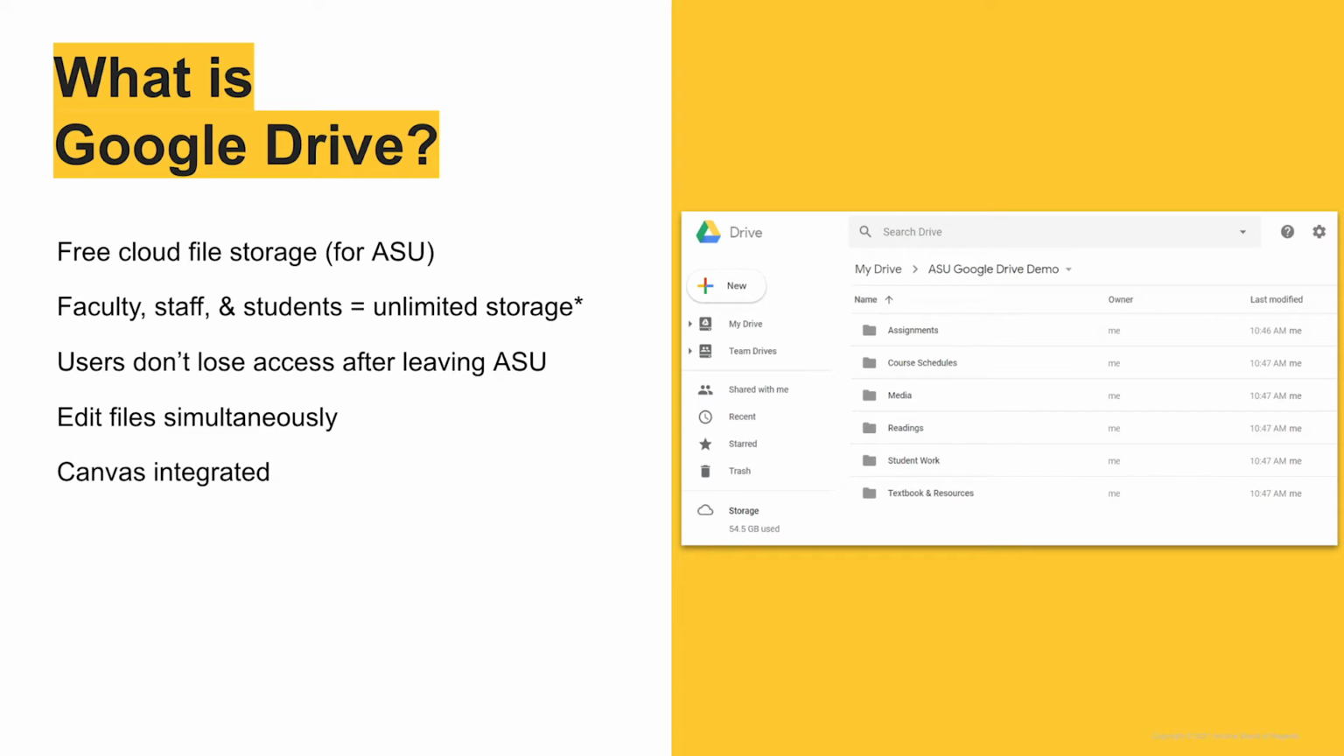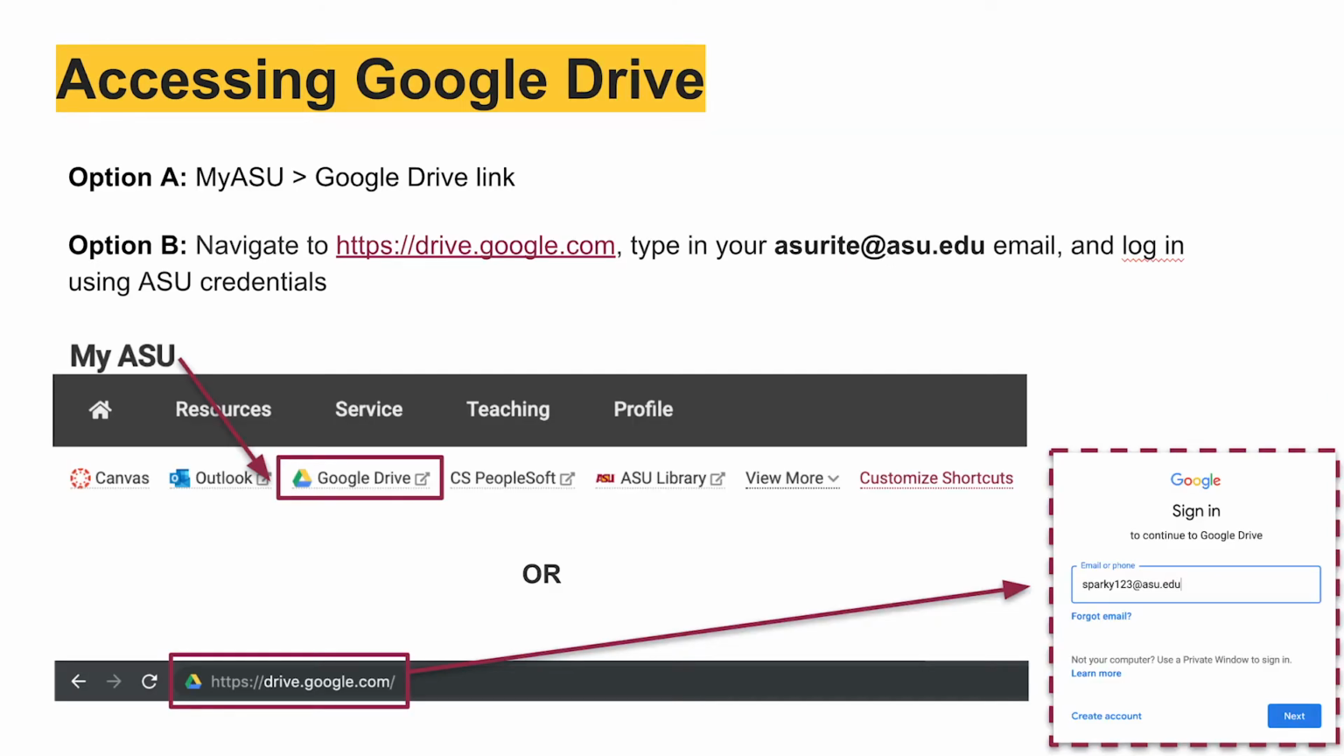ASU Google Drive is also integrated into ASU's Canvas system, which means users can quickly add files from their Google Drive accounts into their Canvas courses. An example of these options will be shown in a moment. To access ASU Google Drive, simply go to my.asu.edu, go to the Links menu above My Classes, and click on the Google Drive link listed.